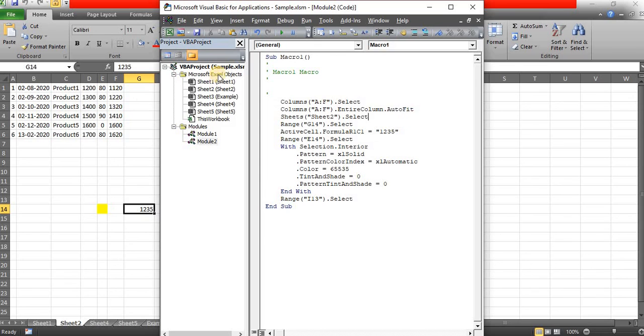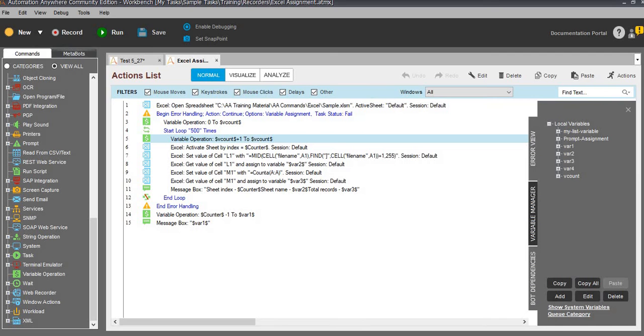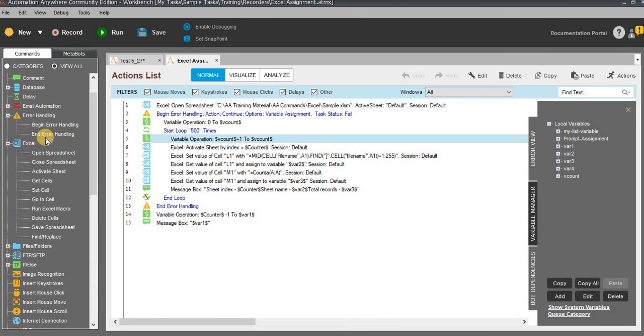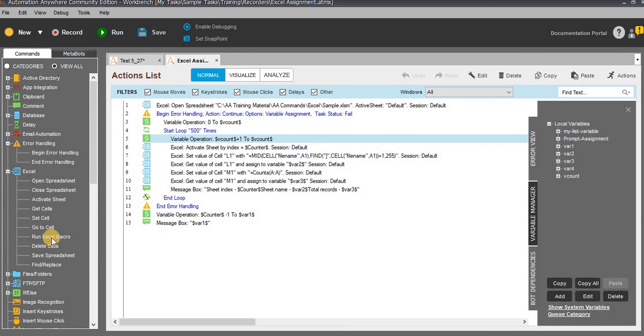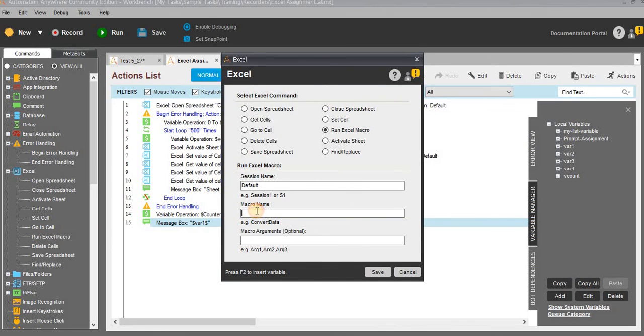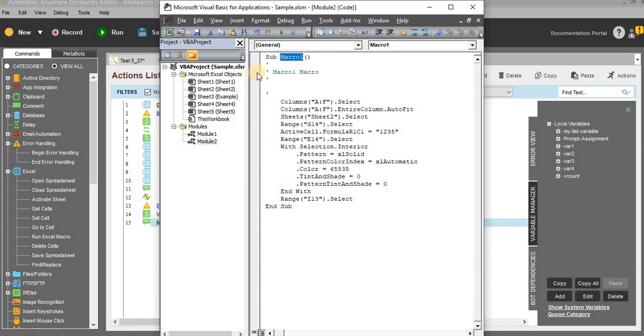I hope I mentioned earlier, the Excel macro is a very simple method. You just need to record the macro and replicate the same. So currently the sub is available, right? Sub macro 1. In order to run the Excel macro from Automation Anywhere, just go to Automation Anywhere. Under the Excel command, you can see run Excel macro. Just drag and drop run Excel macro. Here you need to mention the macro name. The macro name is nothing but the sub that is created, right? Sub macro 1. This is macro 1.